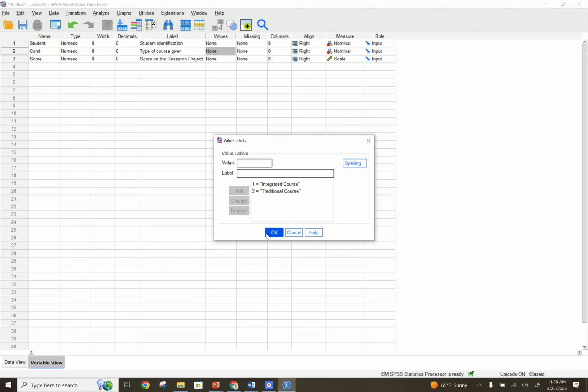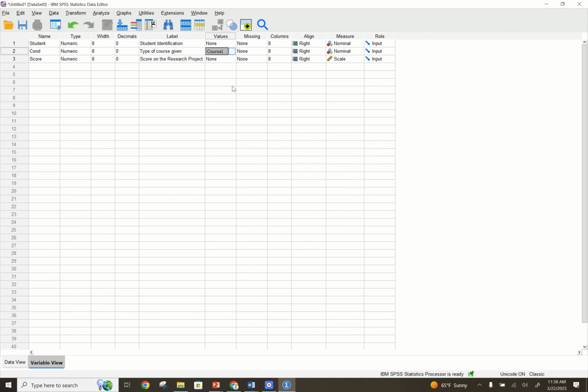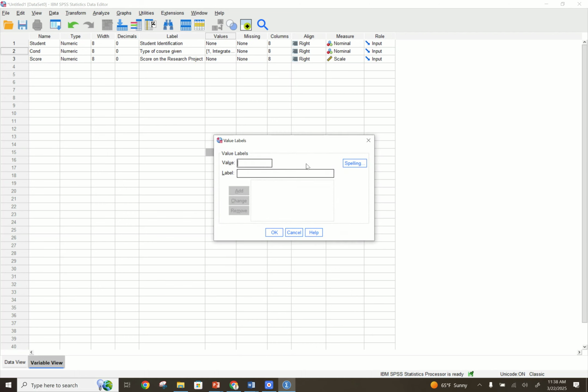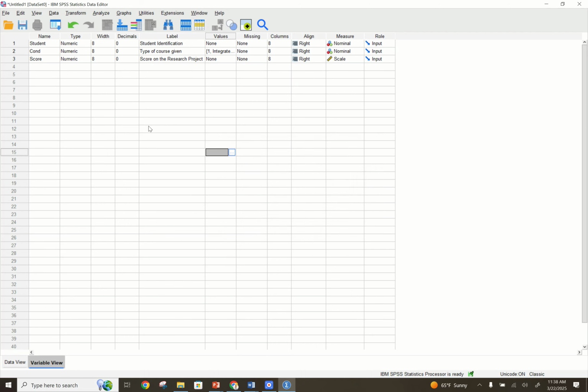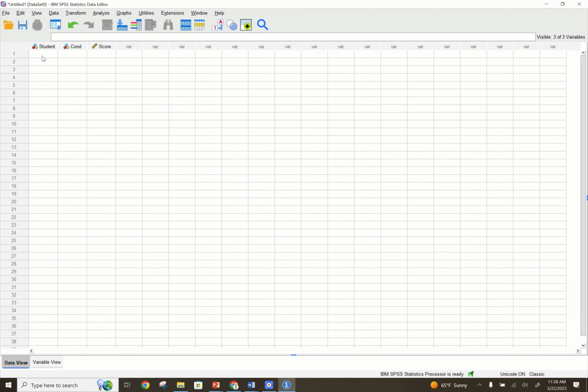All right, now that I have that, I'm going to press OK. And now SPSS knows that when I write the number 1, the number 1 represents the integrated course, and number 2 represents the traditional course. And so once I do all this, I am going to press on data view, and I'm going to put my scores in.